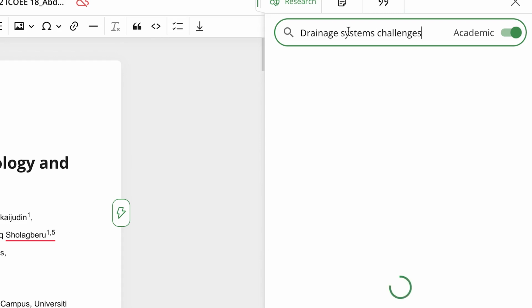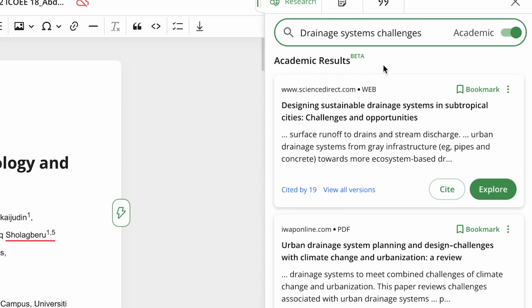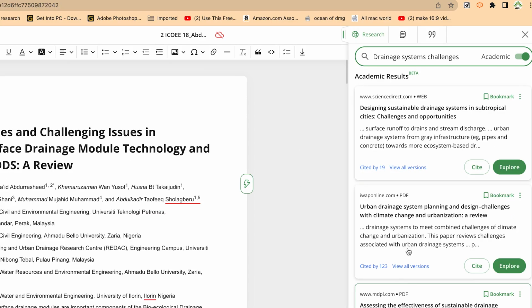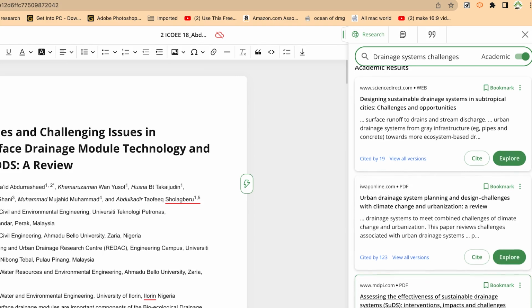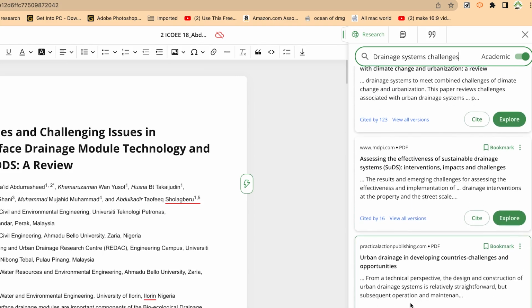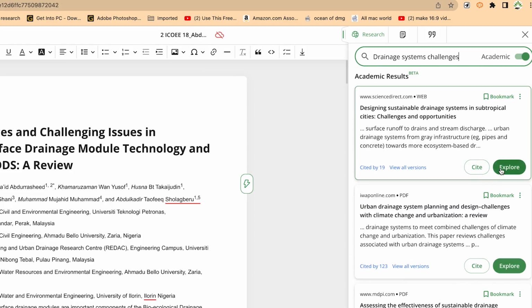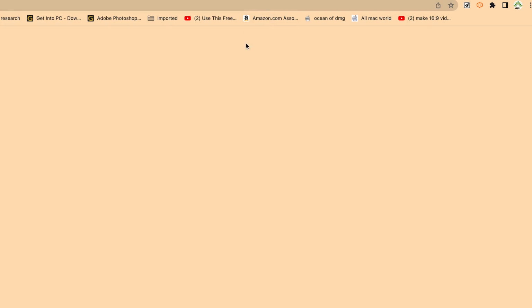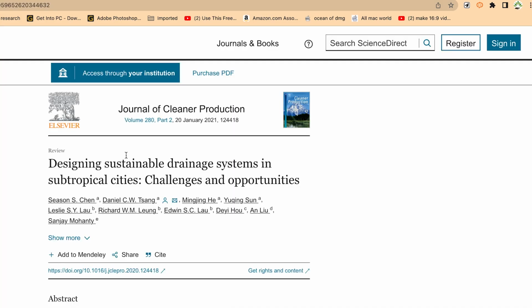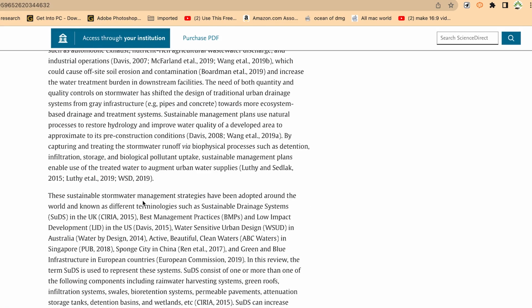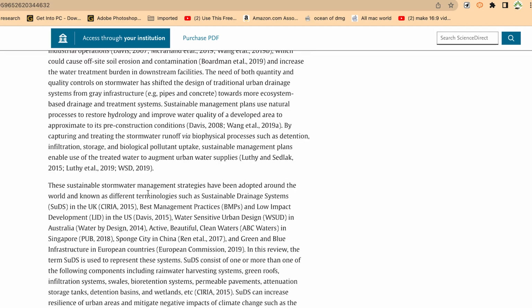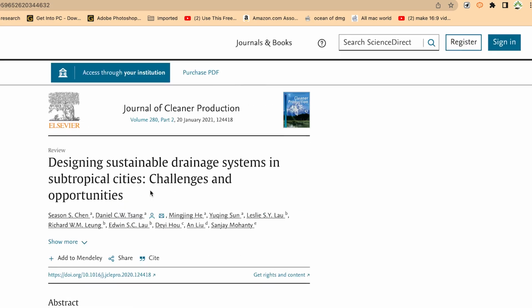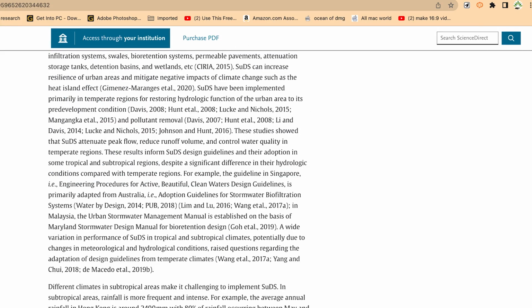You can just search for drainage system challenges, and you can see different kinds of articles and papers on ScienceDirect, on different journals, and MDPI and so on. You can see these are journals, and you can explore them on your own outside of QuillBot if you want. You can see the paper, and you can see how you can access it, and some of the very basic features that you can access directly on the journal's website.